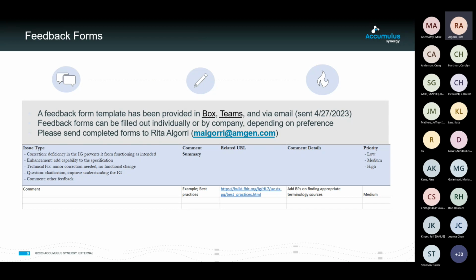Okay. And I believe this is my last slide here. So about 30 minutes ago, I did send an email to the full attendee group, which contained a feedback form. So we provided this template for all the participants to fill out. So I sent that via email attached, but it's also in Box and Teams if you're able to access those shared spaces. And this template is really just for collating any comments or feedback that you might have. And we have some guidance in the template itself regarding how it should be filled out.